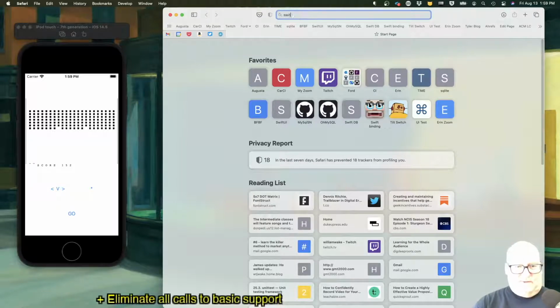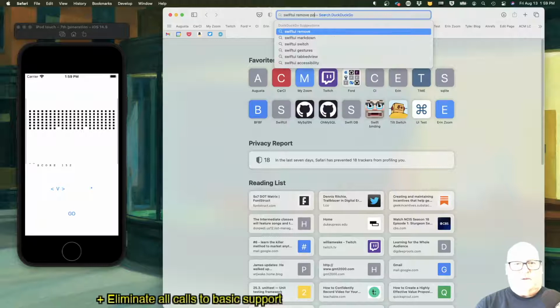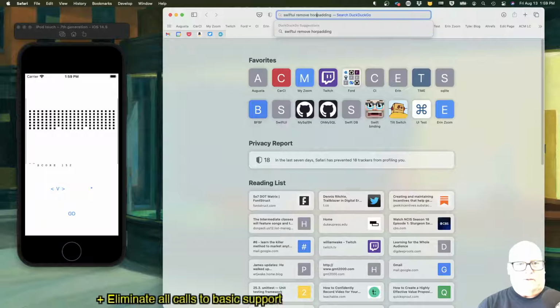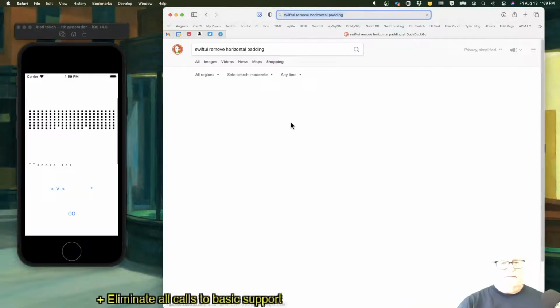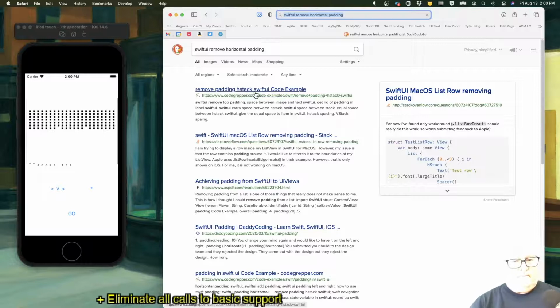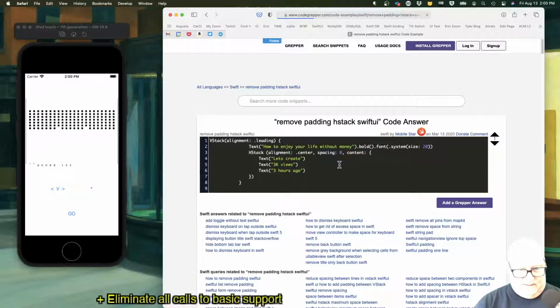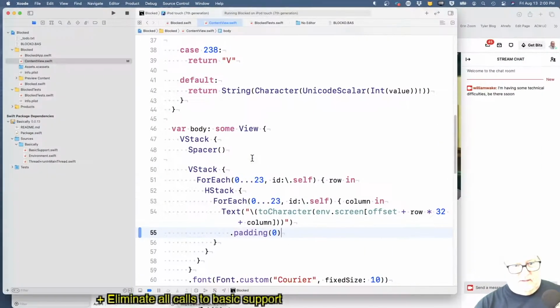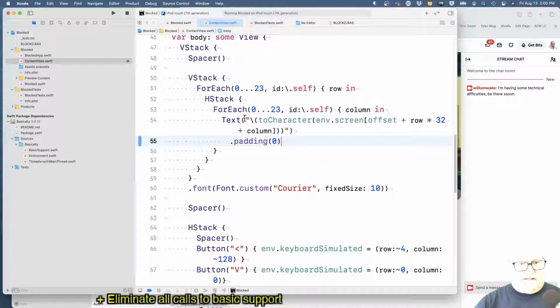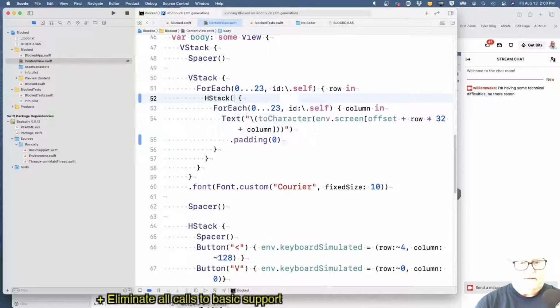All right, so SwiftUI. Remove padding. Remove horizontal padding. HStack, SwiftUI code example. That sounds like what we want. Okay, I can put it on the HStack, spacing 0. HStack. Spacing 0.